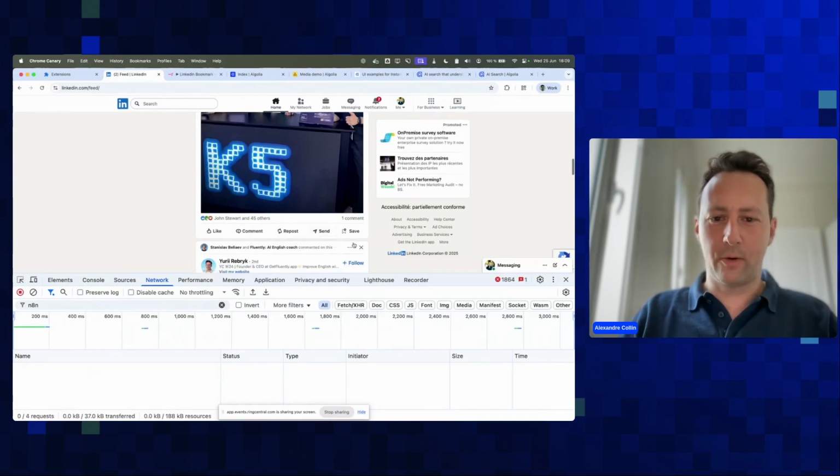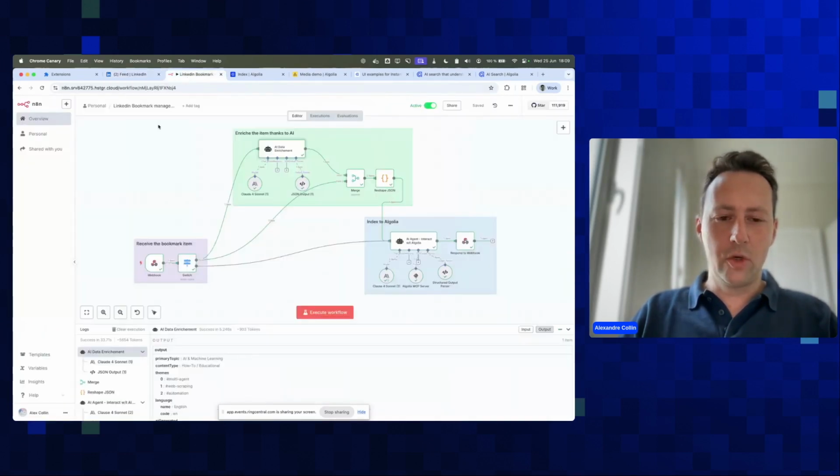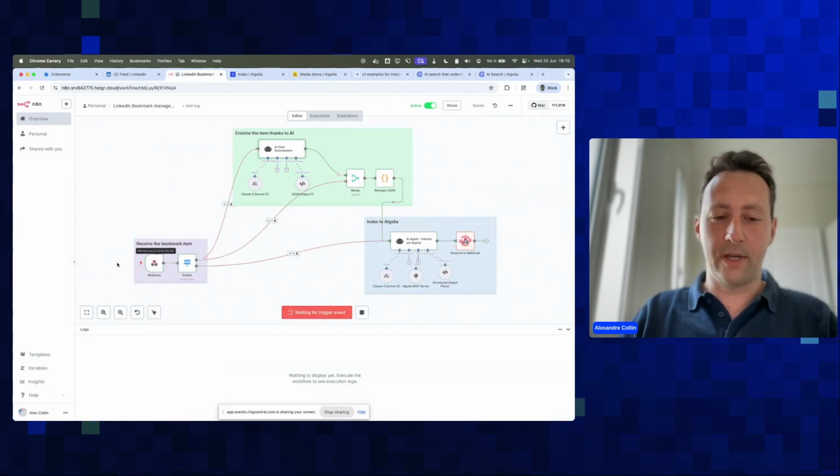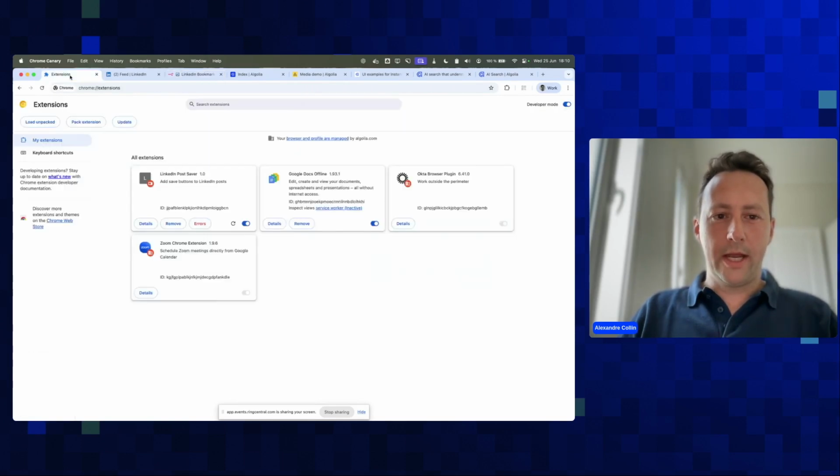So we're going to see the request. First, what I need to do is this is my n8n workflow. I need to set it up in listening mode, so it's going to listen. In the browser as well, I have my Chrome extension I built. So it's loaded here. It's all good.